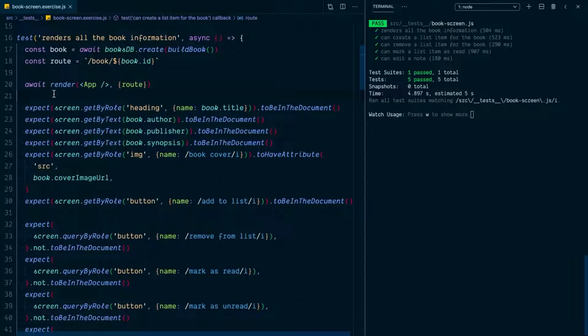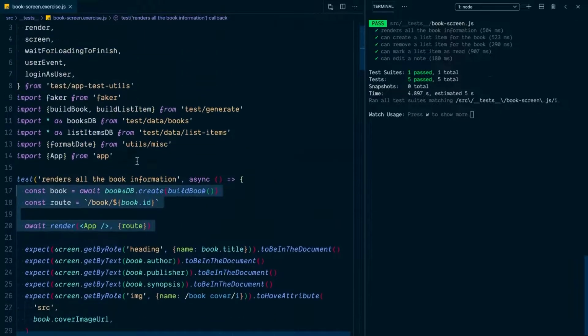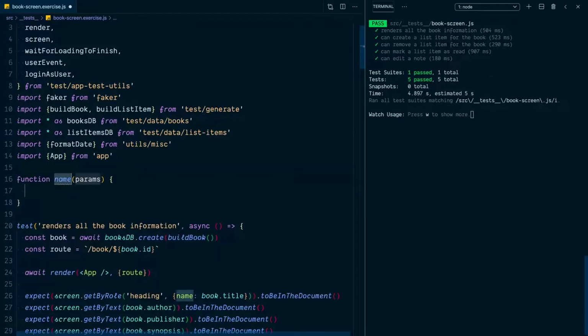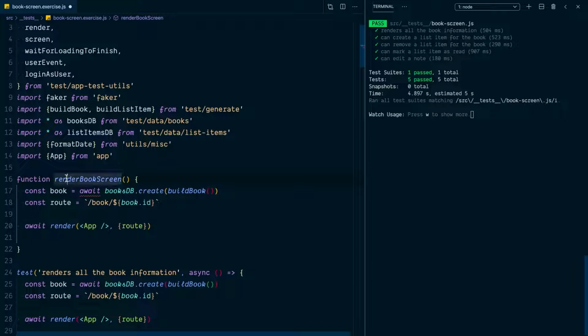And so we're going to start with this one right here, and we'll see what we can put in here that's reasonable, that makes sense for what we're trying to accomplish. So I'm going to make a function called render book screen, and we're going to paste this in here. And this is going to need to be an async function, of course, because we're using await. And here we can create the book, make the route, and then render the app with the route.